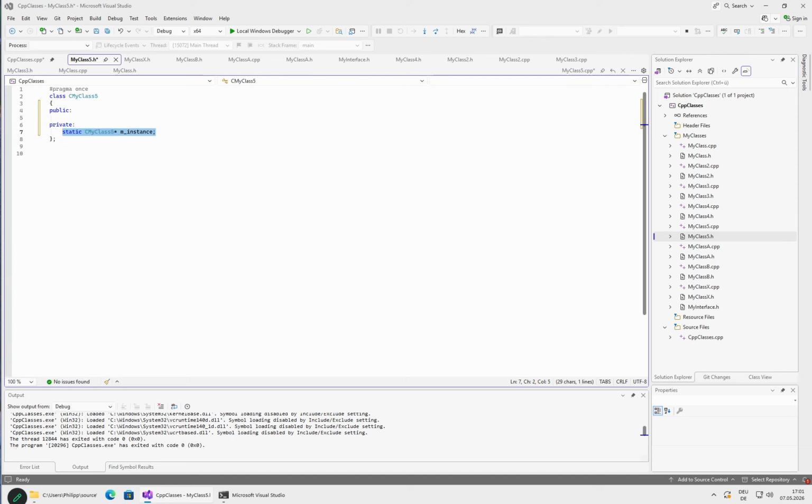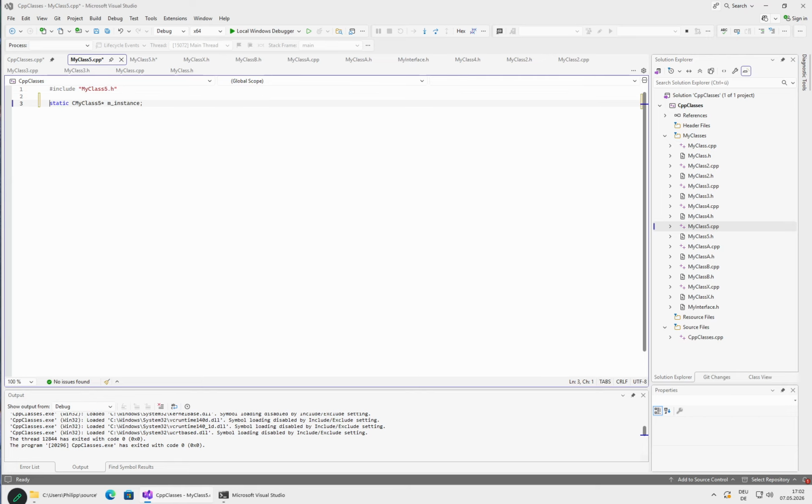A static variable. And a static variable is one which is shared amongst all the instances of a particular class. So all instances of classes of type my class 5 will have the same memory for the my instance variable, and thus the variable needs to live somewhere. And usually you just pick a C++ file where you define the variable like this.